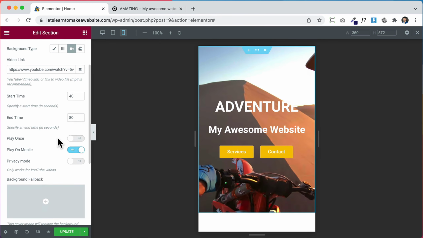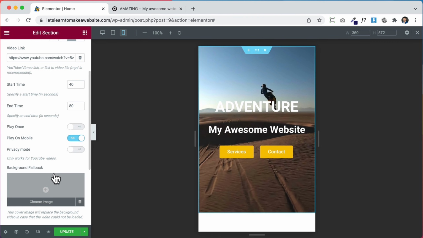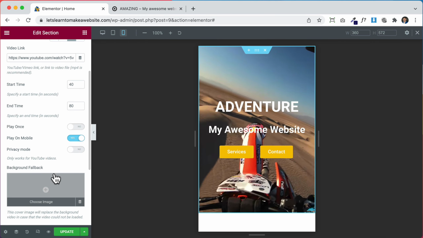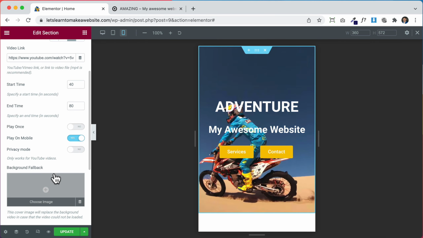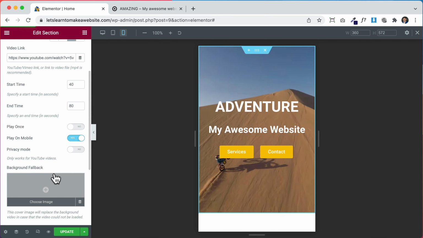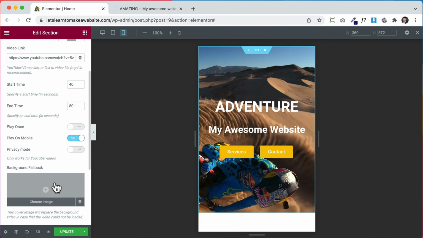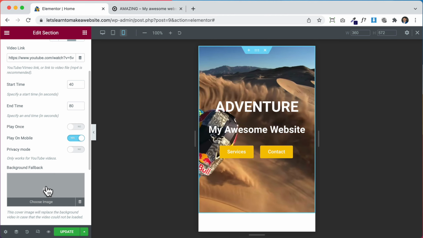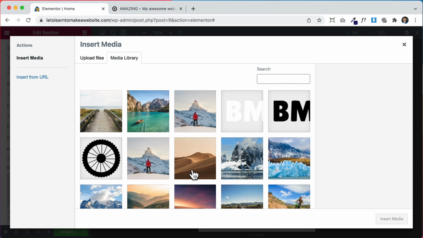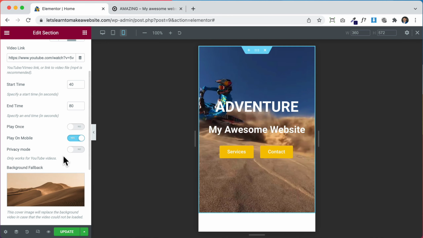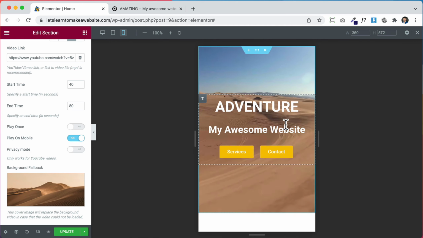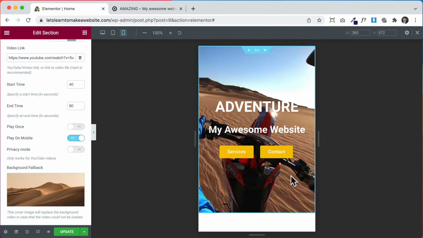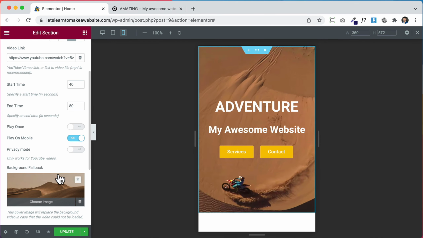The next thing we need to do is add a background fallback. If you're using a video, sometimes the person might have a bad connection or YouTube might have a little glitch. So this is an image your website can show so that it doesn't look blank. So we're going to click Choose Image, and we can pick an image from our media and click Insert Media. So if for any reason this video can't load because they have a slow connection or there's a problem with YouTube, it'll show a background picture instead.